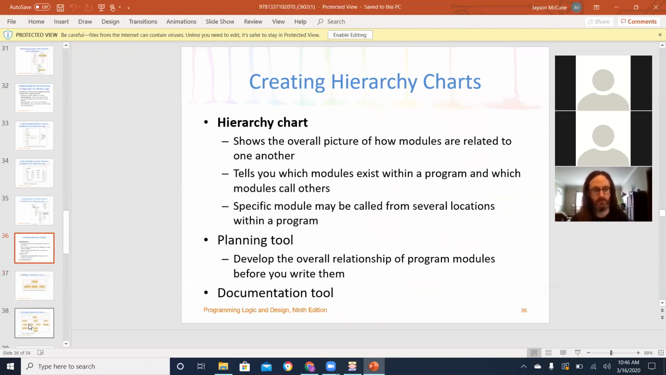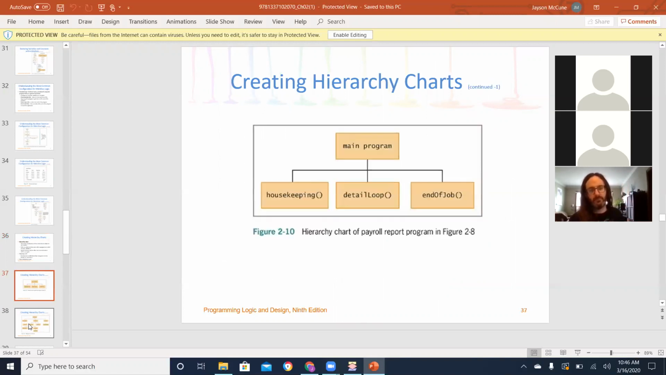So a hierarchy chart is just a planning tool that you would use to document things. And basically it's just, here are the modules or the functions that are going to be in the program. And then these are the ones that call each other. So you'd start with your main program, and the main program calls the housekeeping, calls the detail loop, calls the end of job. So that's the hierarchy there.